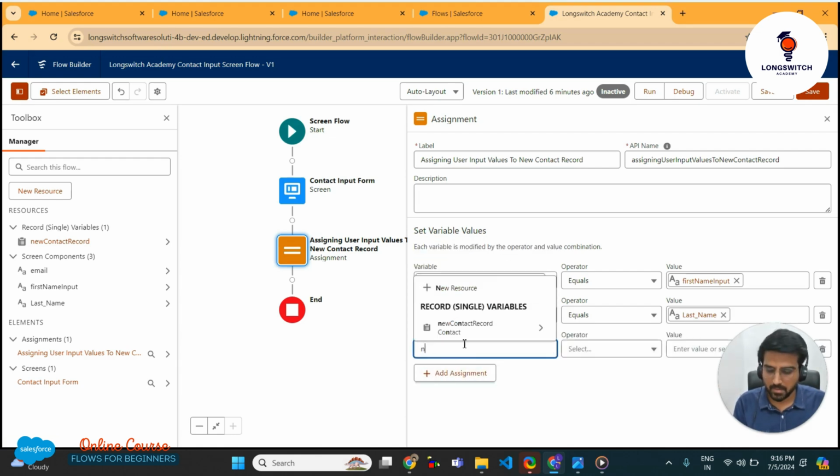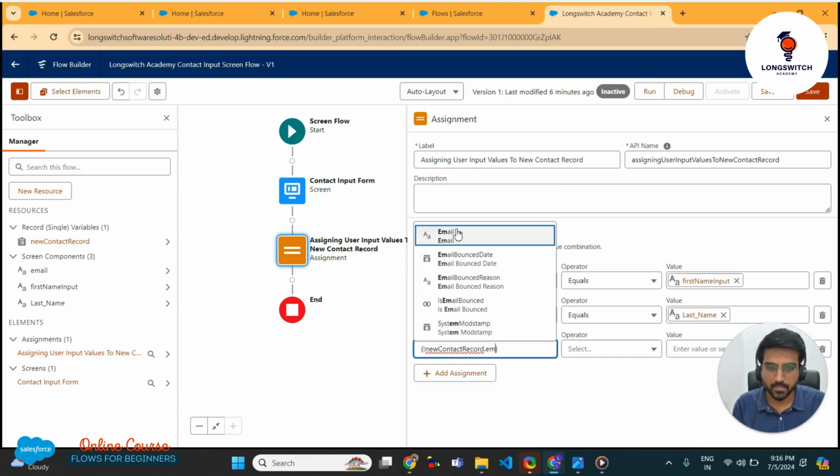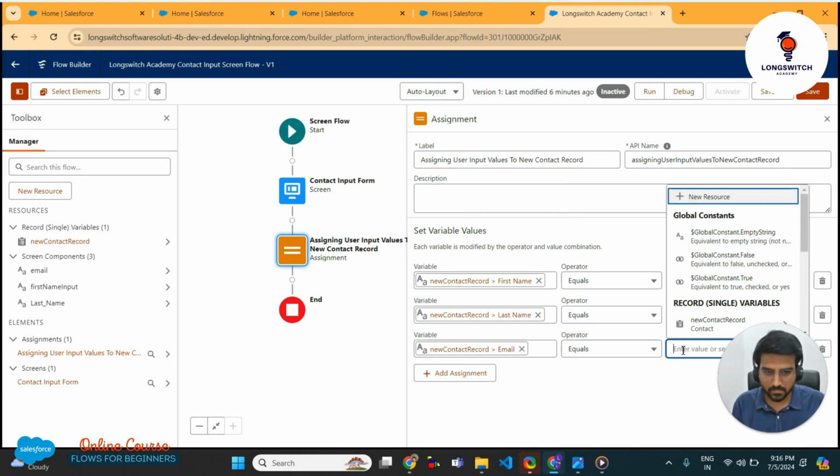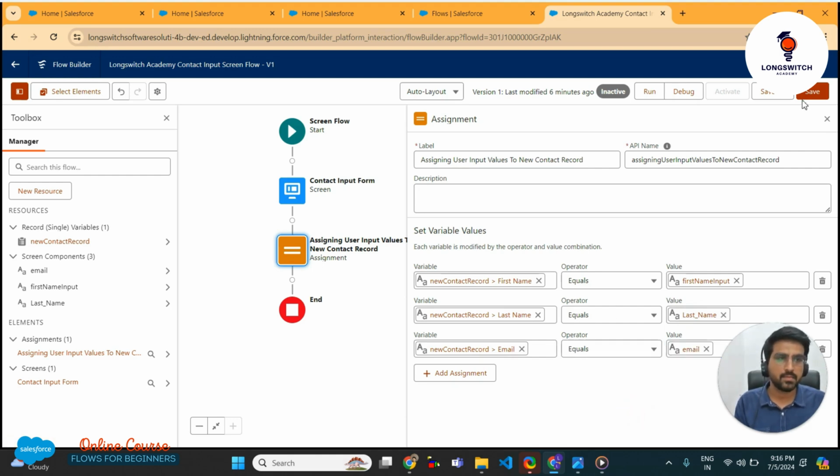Then new contact record email equals email. Once the assignment is done, you hit save, so that your changes will get saved.